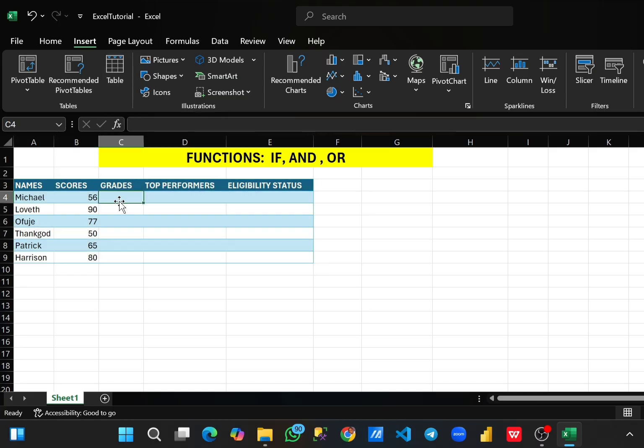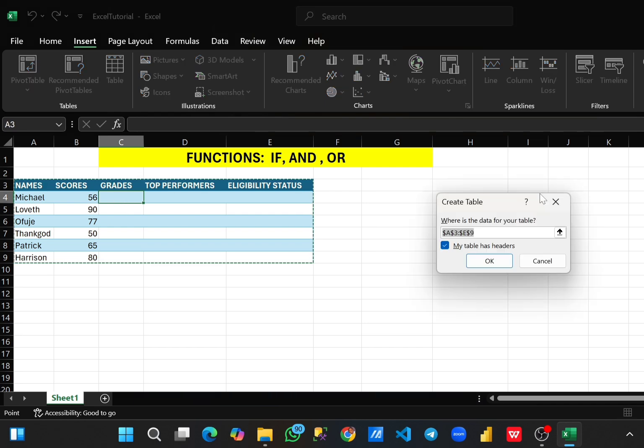You can just click on any of the cells, then press Ctrl T, and it's going to ask you, does this data have headers? If you have headers, then definitely I'm going to tick it. Now you can see that it's already ticked. But if it does not, the spreadsheet is going to generate a table for you. But we already have a table, so let's keep it ticked.